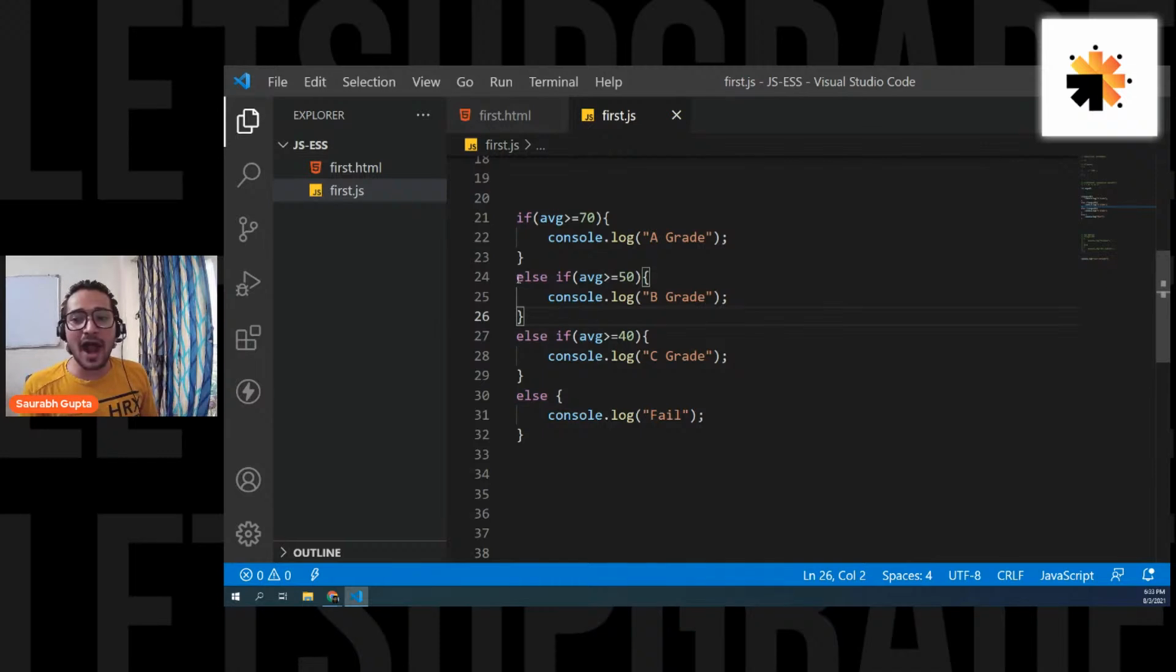So it's simple. You just have to add an else if. Instead of if, you write an else if. And yes, exactly, it is exactly similar to elif in Python.